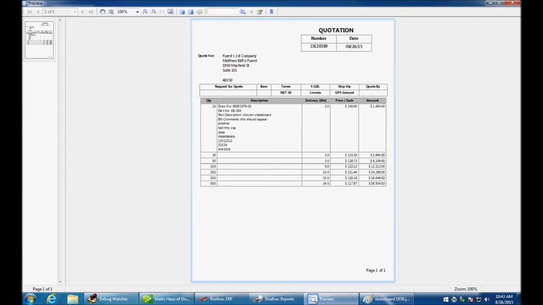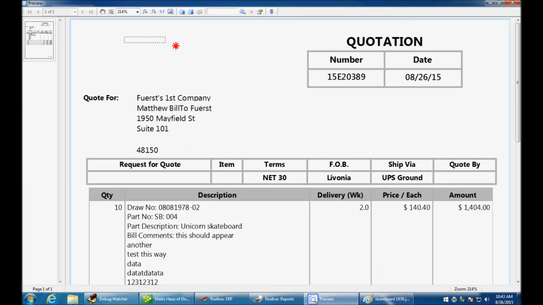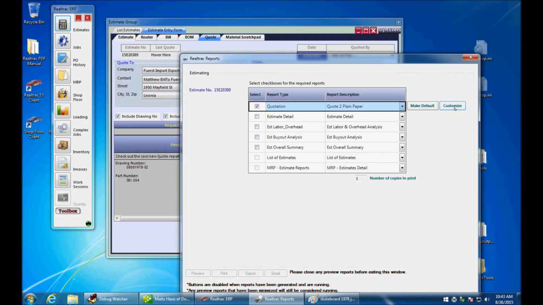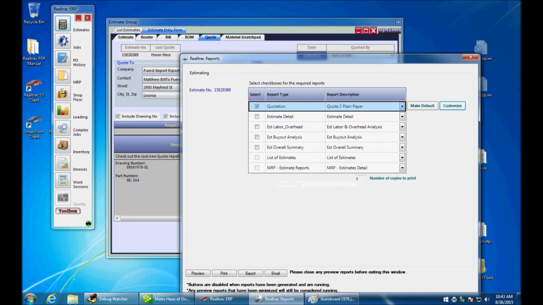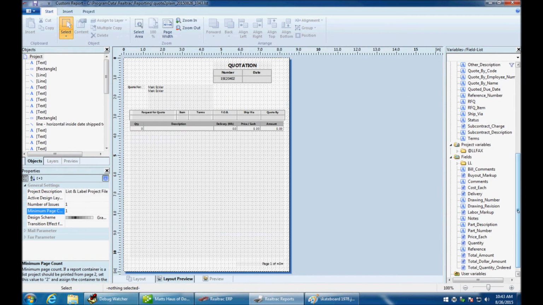Similar to the invoicing and packing list reports, if you wish to use these reports, you may need to customize them and add your logo and company information. Watch our Learning Center video on customizing reports for a guide on how to do this, or contact your Realtrac sales representative or technical support staff for more help.